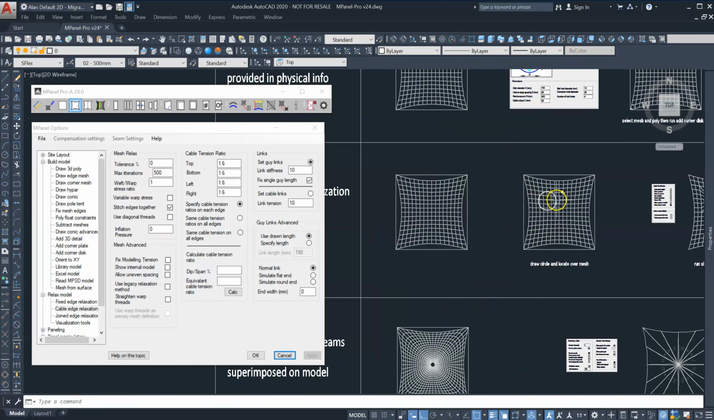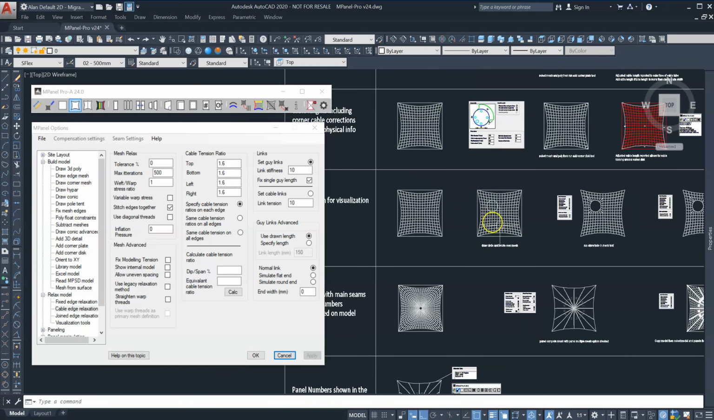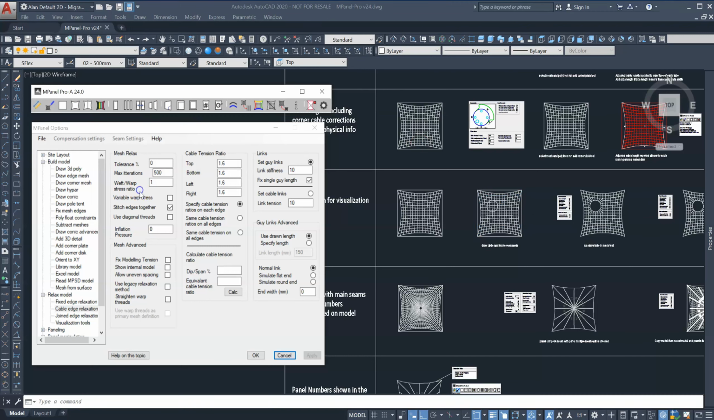We simply draw a circle and move to the desired location, then select the mesh and the circle and run the tool Add Hole in Visualization. This is for presentation purposes only and will not carry through to the pattern.